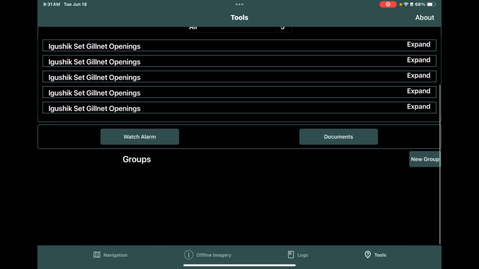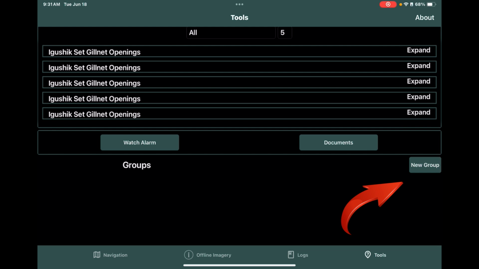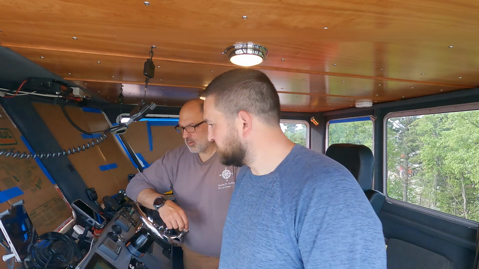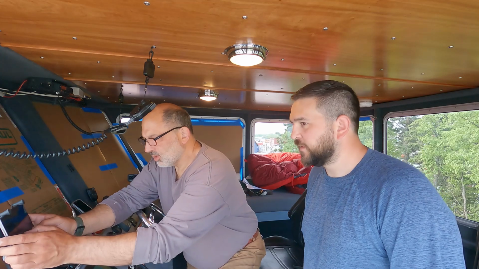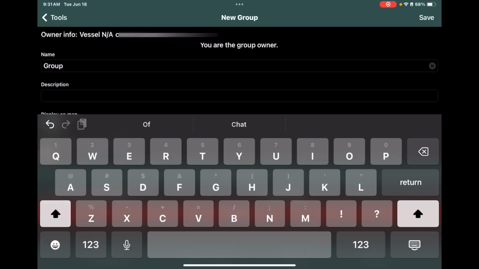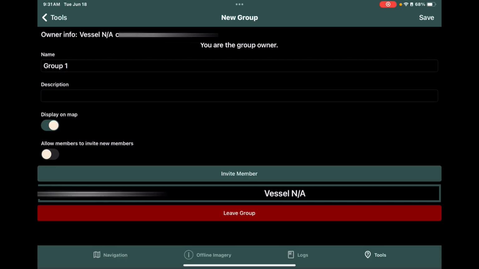But if we want to create a group, we'll go down to the group section, go to new group, and just name it. The description isn't especially important. Group one. Okay, and if we want to allow other people to jump in or invite people, we can enable this, and then otherwise display on map of other people in this group. It'll show them on your navigation page when they share their location. So that seems like a nice feature.